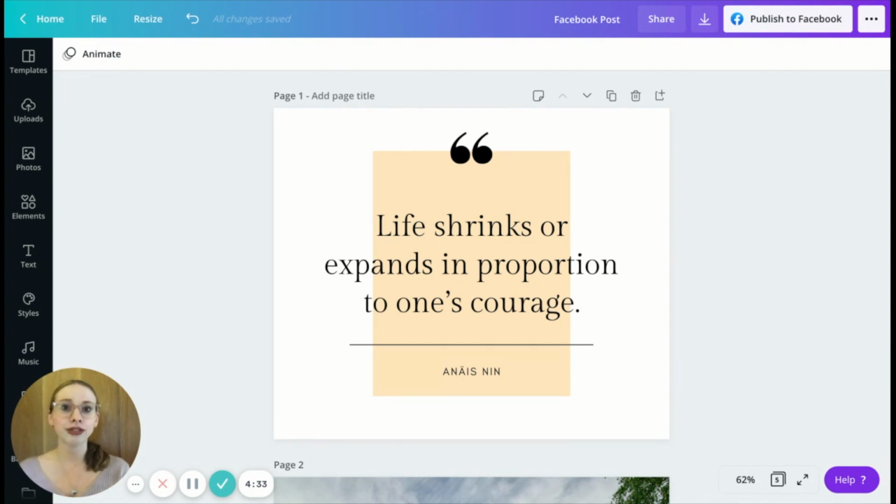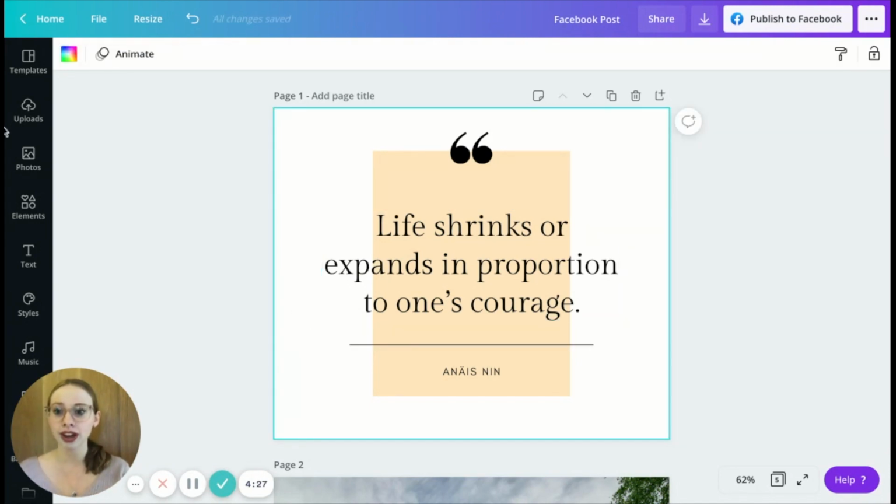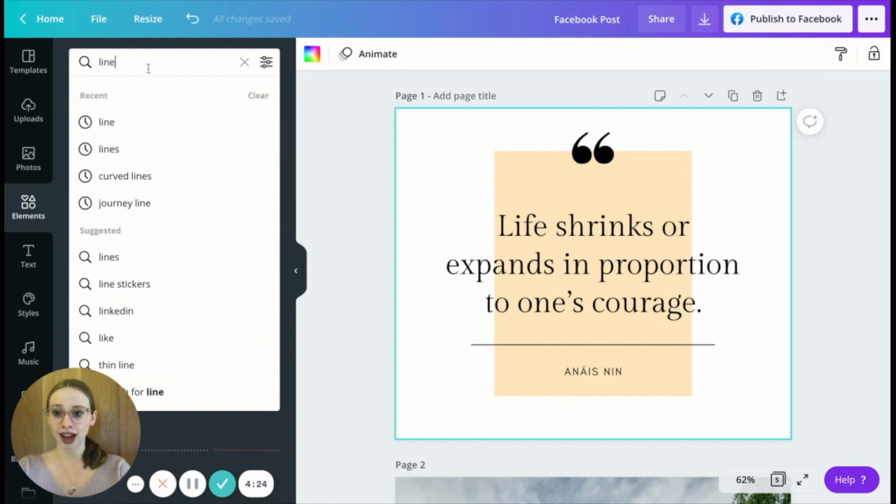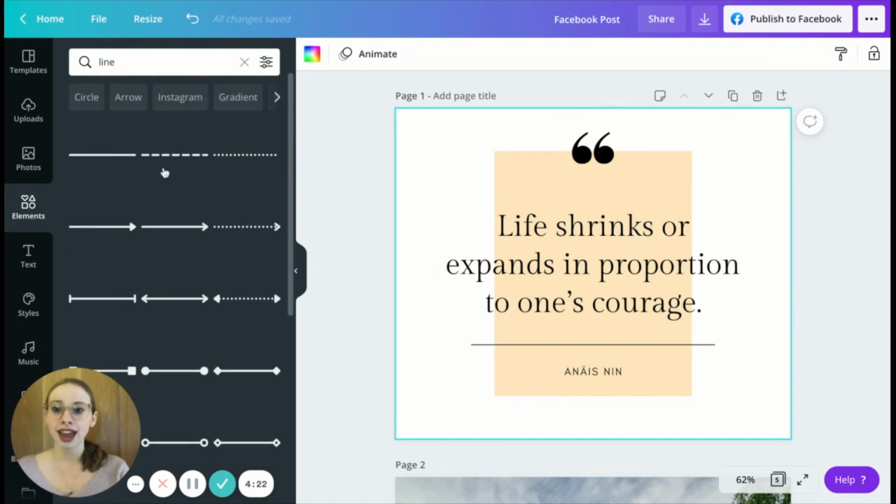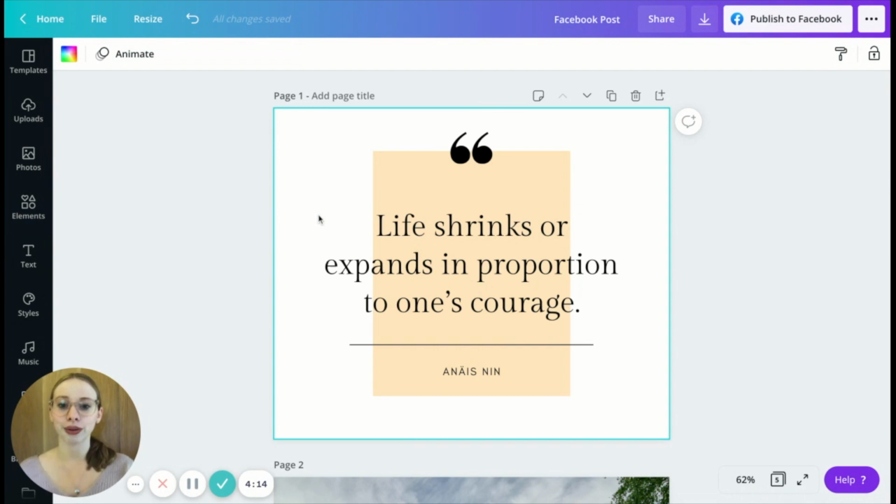Previously, if you wanted to add a line like this one, this template already has a line in it. But let's say you didn't have one and you wanted to add one, you'd have to go to Elements, search line, and as you can see, you can choose from any of those, but it can just be tedious having to look through all of these different line types and you're not really sure what you want. Well, here you go. This is a really easy trick.